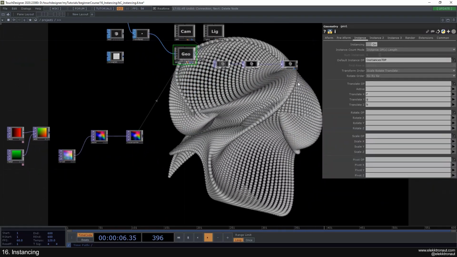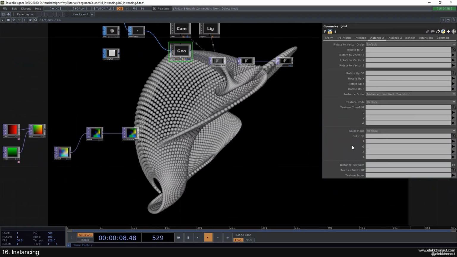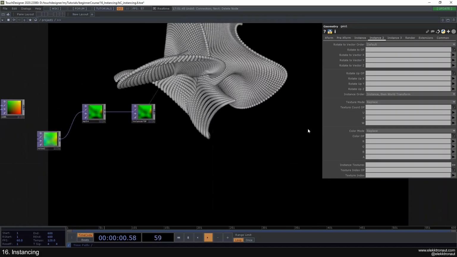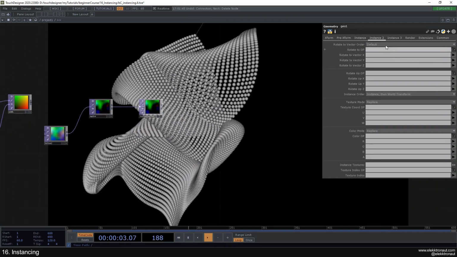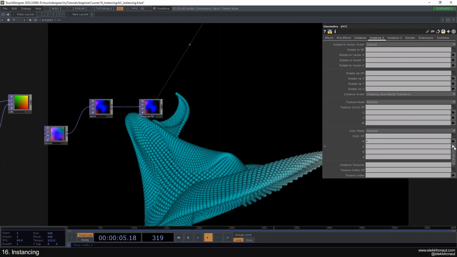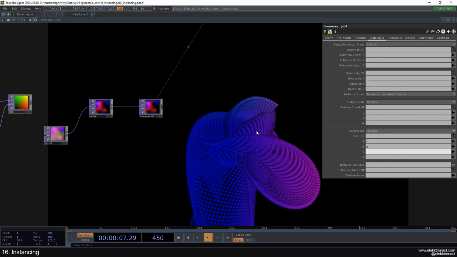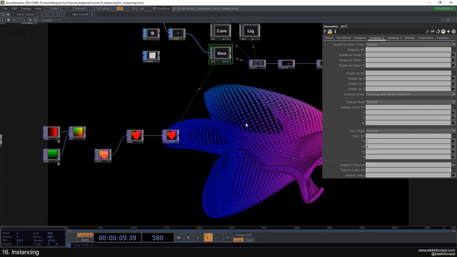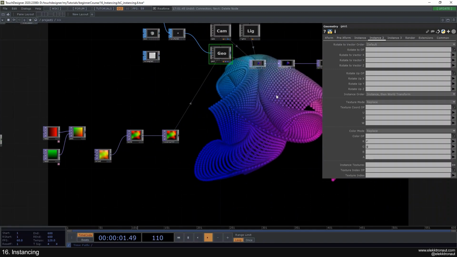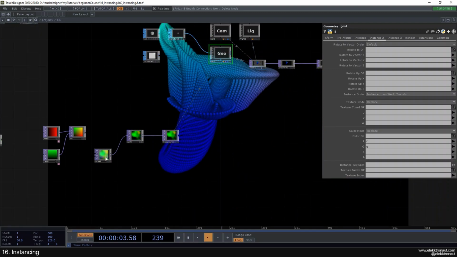For the instancing, what you can also do, let's just quickly do that here. If you go to the second tab, you can just select the colors that we have now. Let's select 2 colors, and now we have a different color for every sphere, pretty much.